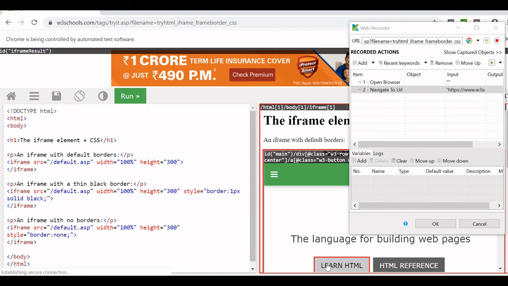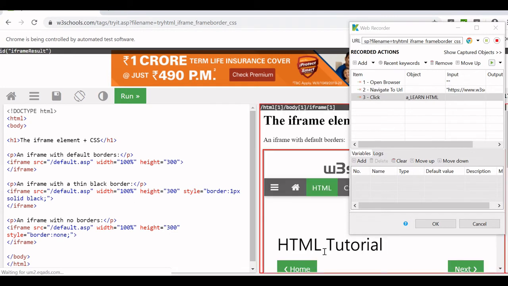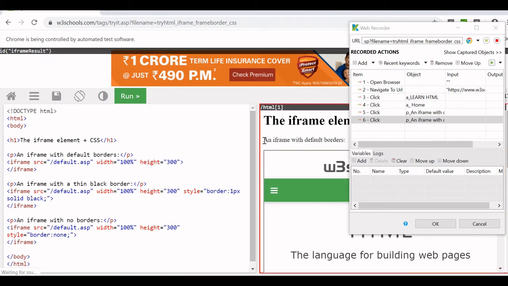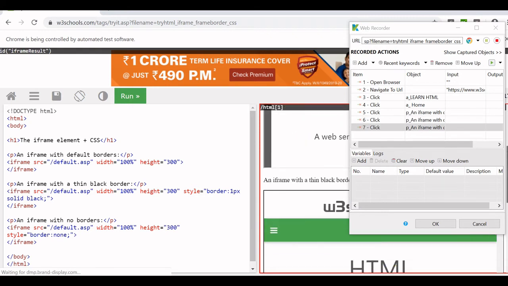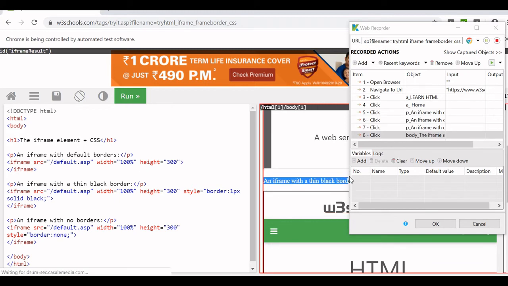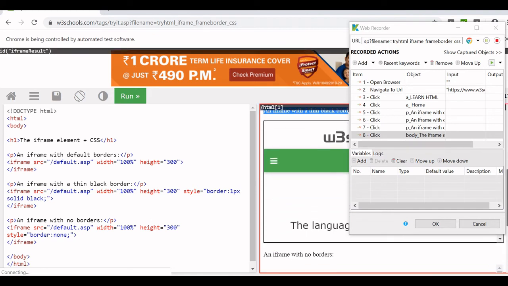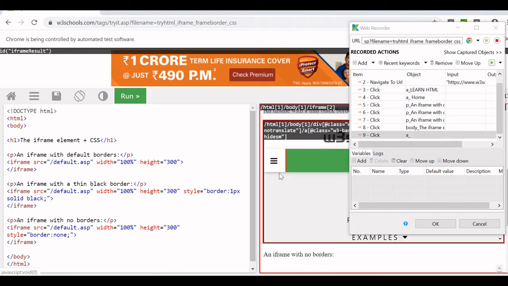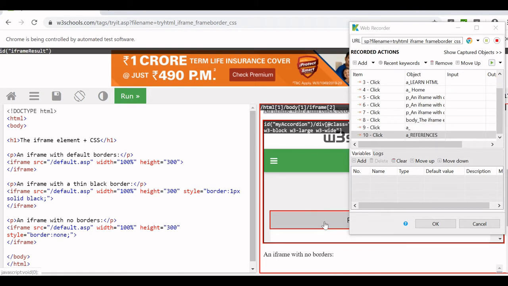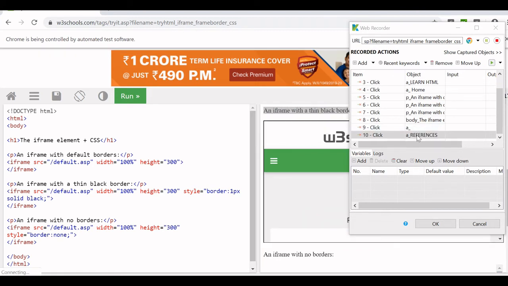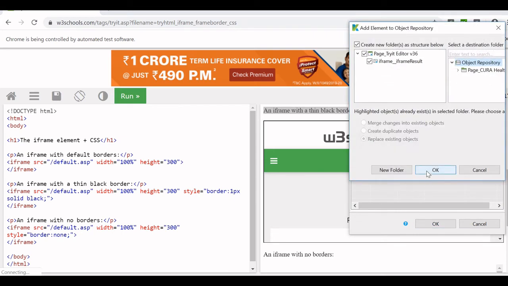We will perform some actions: we will click on the Learn HTML button, then we will click the Home button. We will take this iframe with default browser text. We will also take this iframe with a thin black border. And in this iframe, we will click on some of the reference links, and that's it. We will click OK and save our recording.